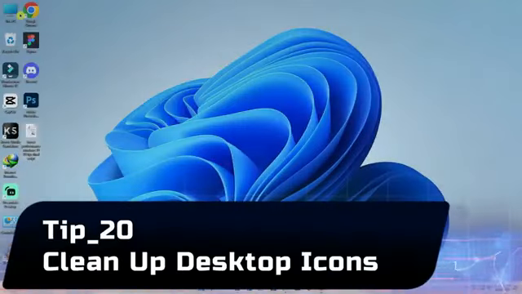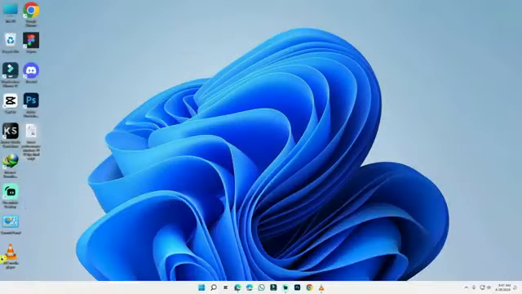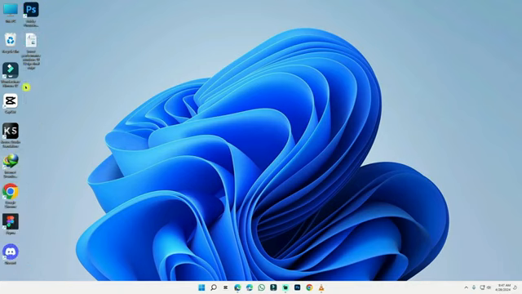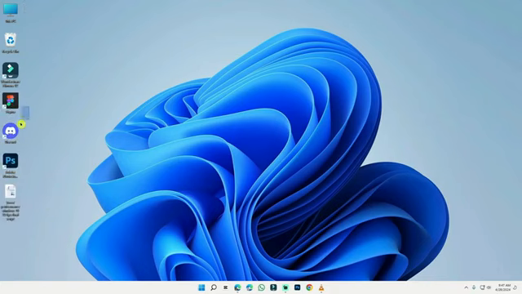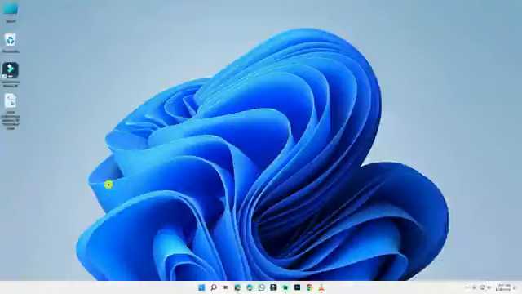Tip number 20, clean up desktop icons. A cluttered desktop can slow down your PC. Organize and remove unnecessary icons from your desktop to improve system performance. Select those icons you don't need, press Delete to remove them. Keeping your desktop clean can also make it easier to find and access files.